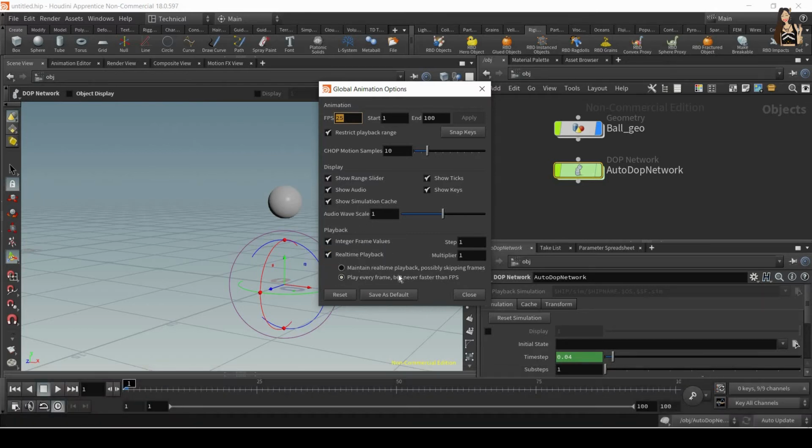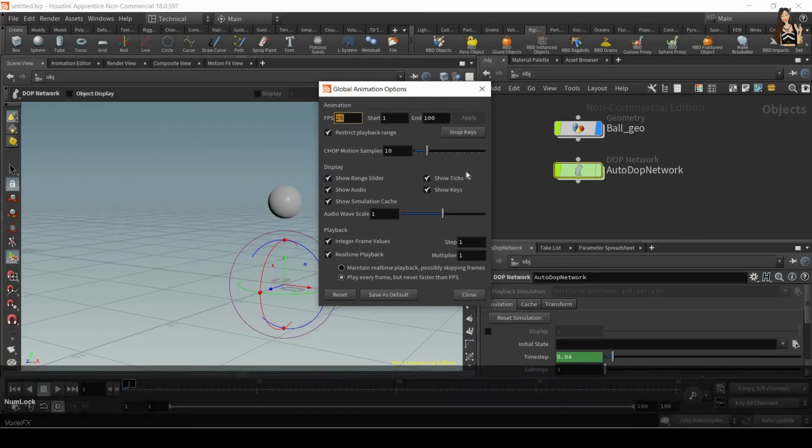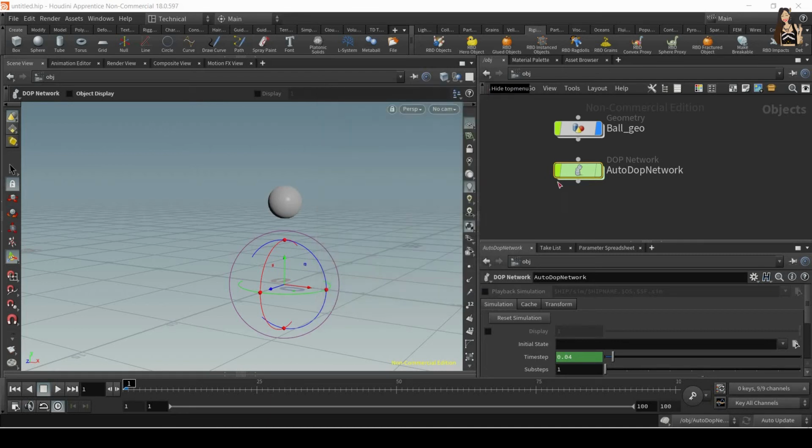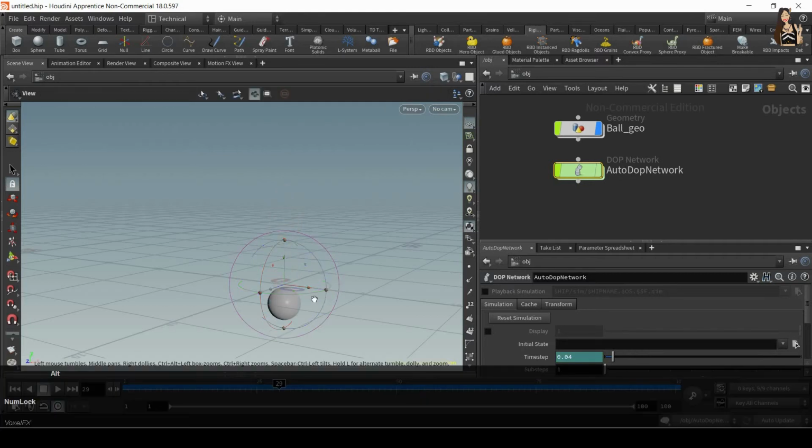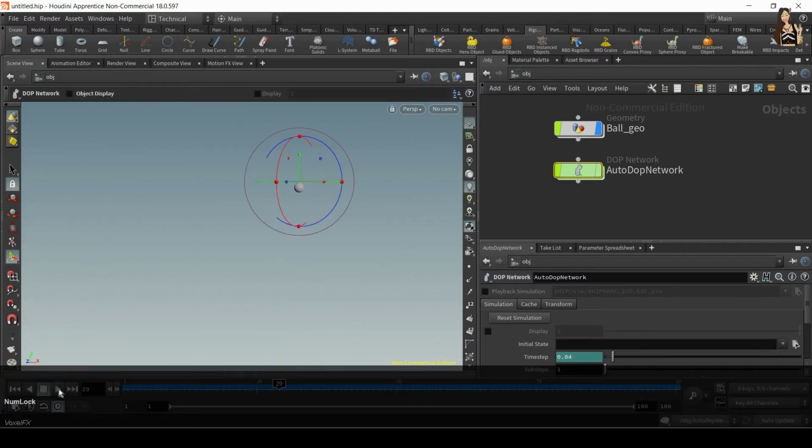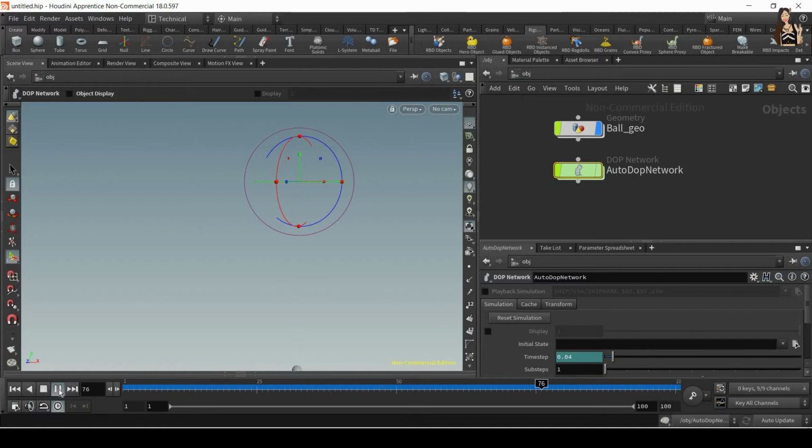So real-time playback, play every frame, but never faster than FPS, and you can save it as default. The reason why we need that is because in simulations, Houdini needs to calculate every frame, and if we skip frames, the simulation is not going to be correct. All right, so now with these settings set up, we can play the simulation. And now you can see what happens. So the sphere falls. I will zoom out so you can see it.